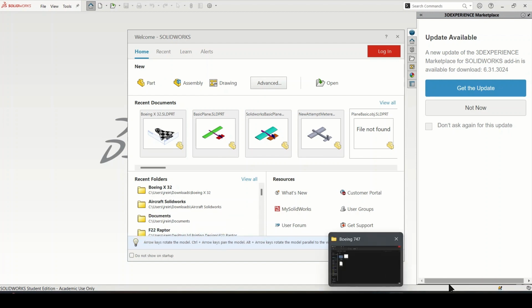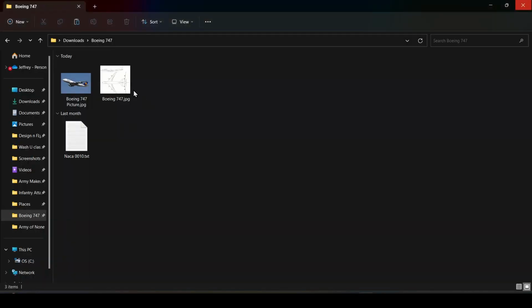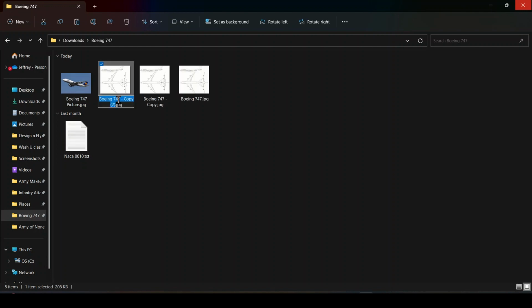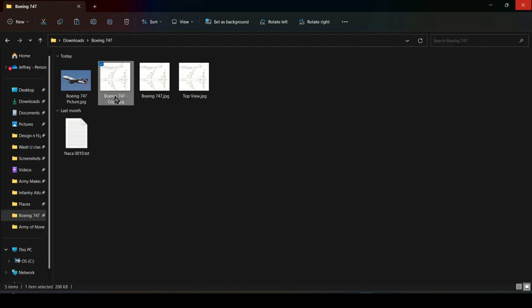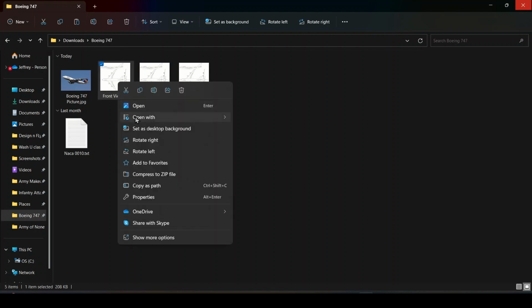So first you want to download an orthographic image of the Boeing 747, which I've done here, and then you want to create 3 copies of it. And I'm just going to name them top view, front view, and side view. And then you can open them in Paint and edit them as such.